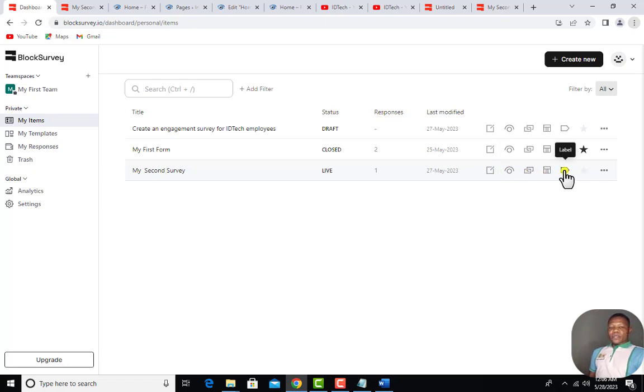Then I can also create label. Okay, so if I create label, for instance, I can create new label, but this label I created before. So if I click on it, the label will be shown beside my status. Okay, so this is live, this is closed, this is in draft. Okay, so if I click on this menu here, I can edit, I can preview, I can show results, I can clone it. So provided I want to use this template for another survey, I can clone it, meaning I can duplicate it and edit it.